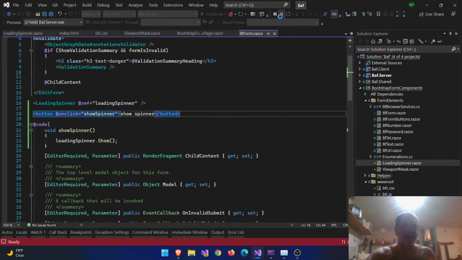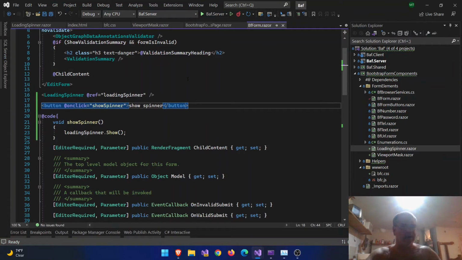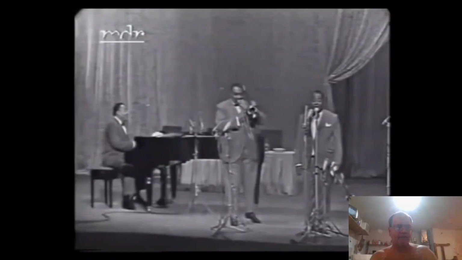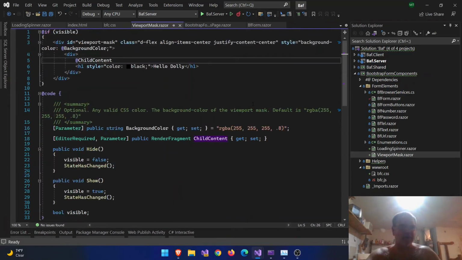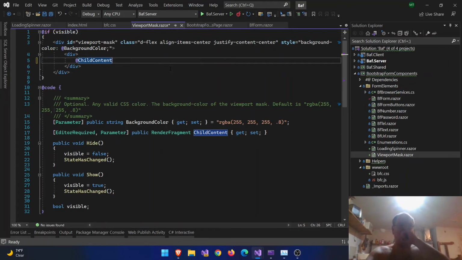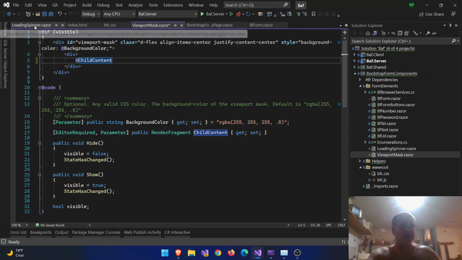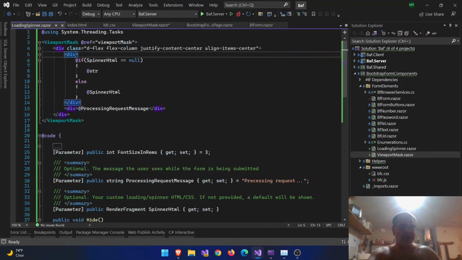And for now, we're just going to go to my, where is that? My Hello Dolly. Hello, Dolly. This is Louis Dolly. Thingamajigga-jobber. What do I call that thing? Viewport Mask. We'll get rid of that. And on my loading spinner, for now I'm just going to slap some CSS on it.